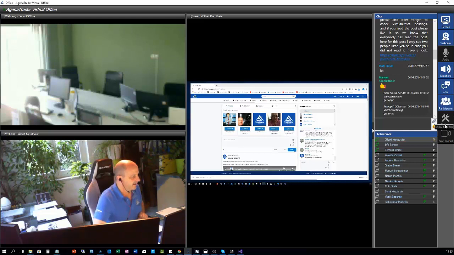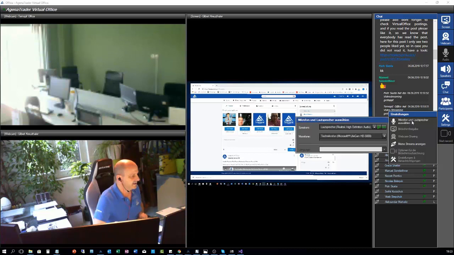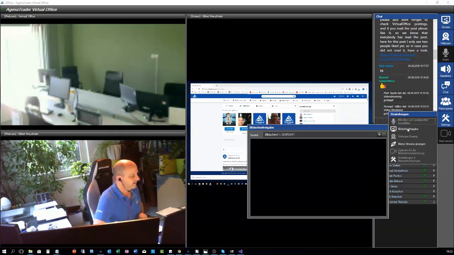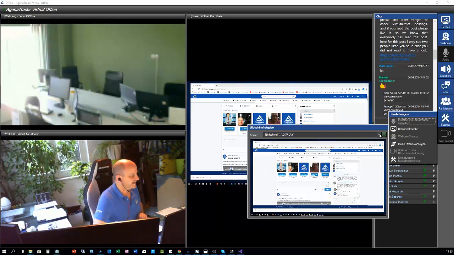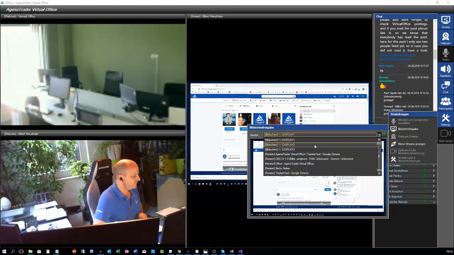Okay, settings. Here you have a lot of different settings. For example, you can choose what speakers you would like to use. Here you can choose which microphones you would like to use for streaming. Here we have already seen what you would like to stream. You can stream the different displays, or you can stream different windows only.